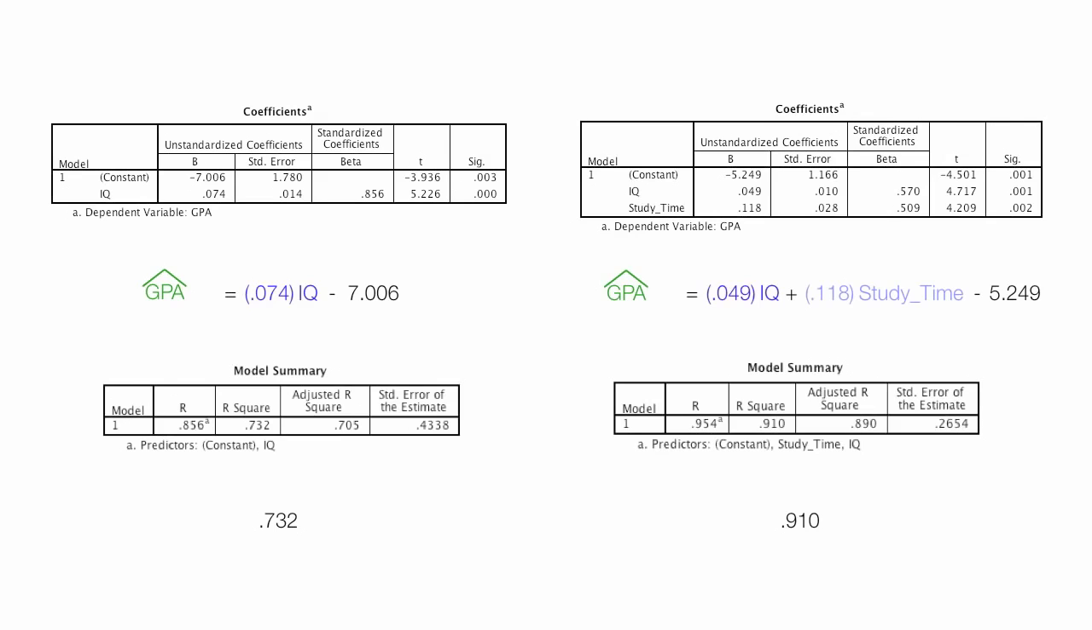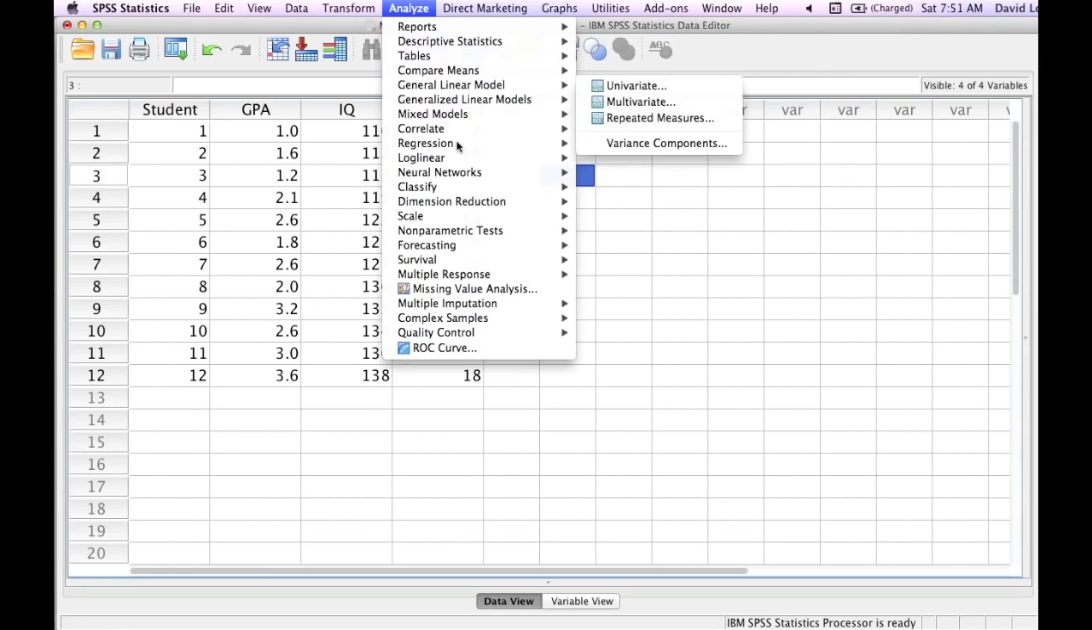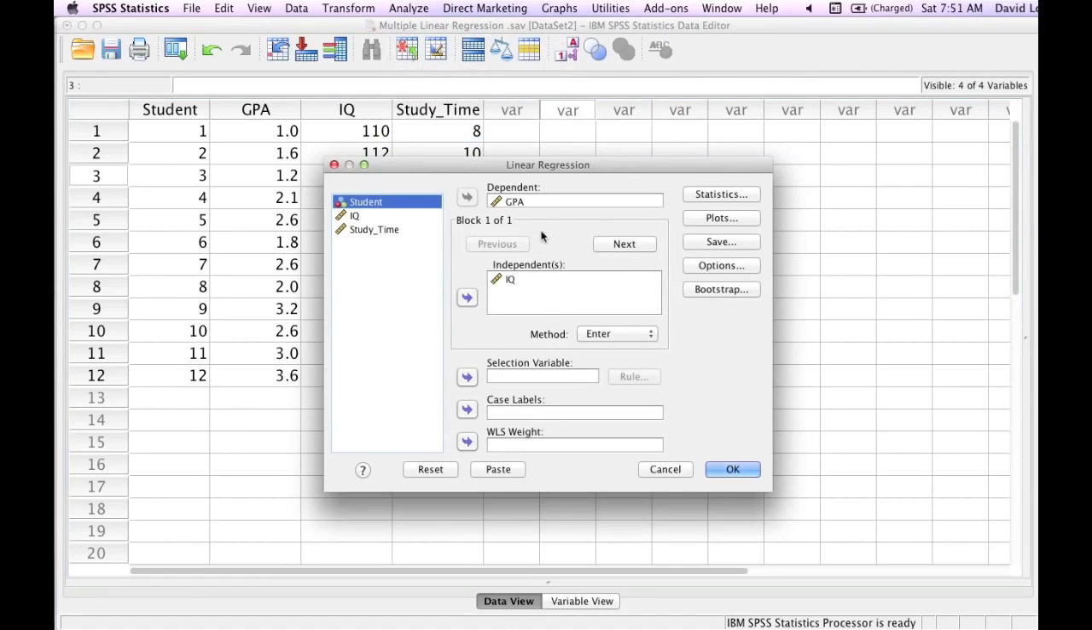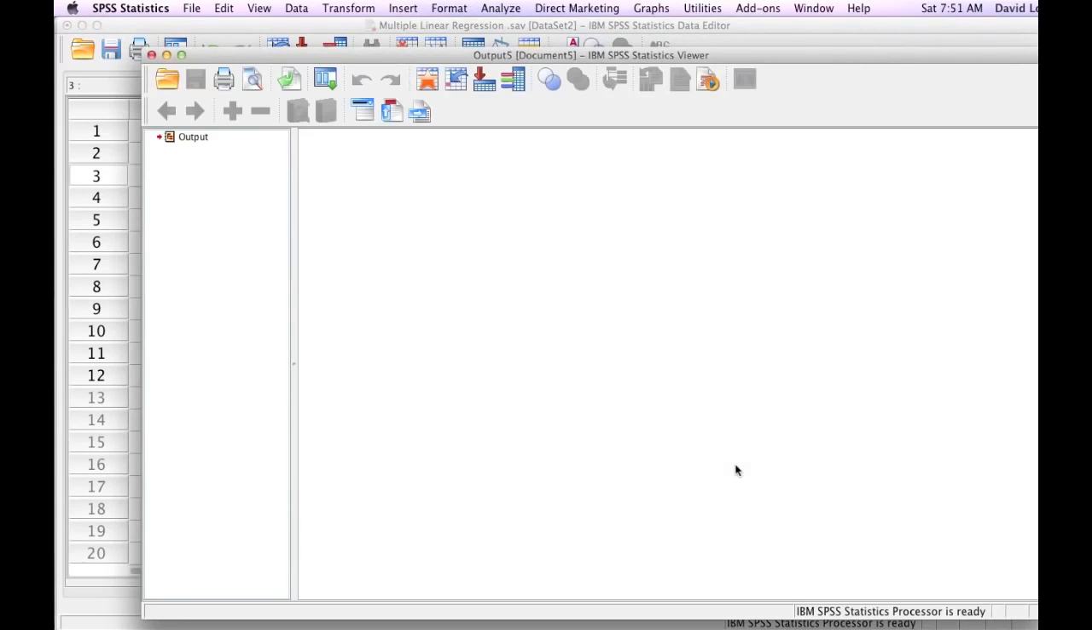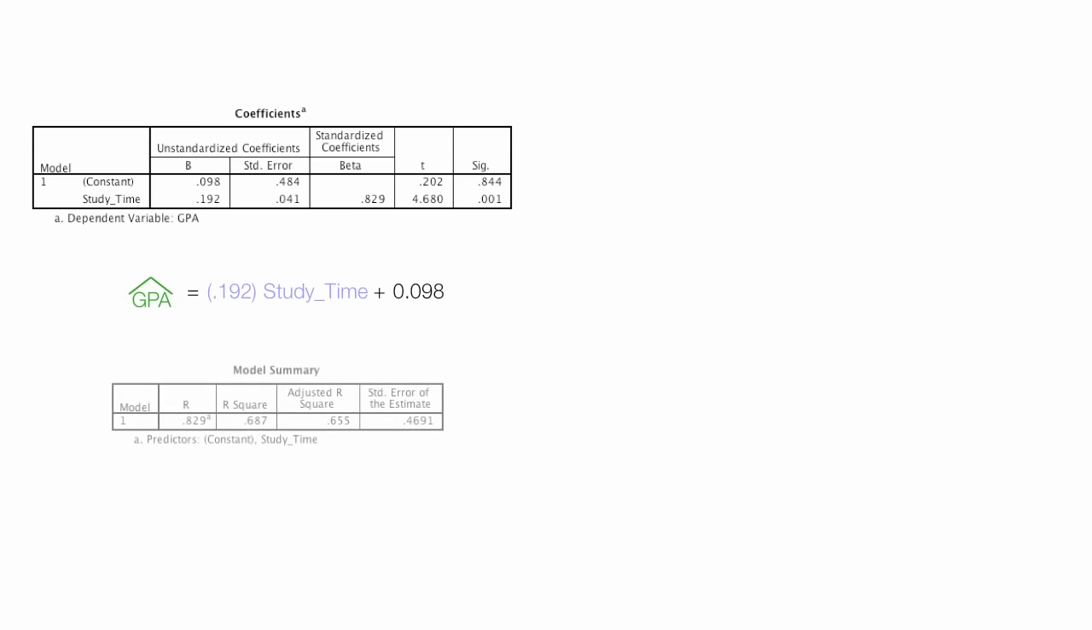Now, let me go back to SPSS. And what I'm going to do here is go back to Regression, Linear, and Linear. And here I'm going to unselect IQ and add back in the independent variable study time and click OK. And now I have the results of just one variable of study time, and I'll look at those. GPA is estimated to equal 0.192 times study time plus 0.098.